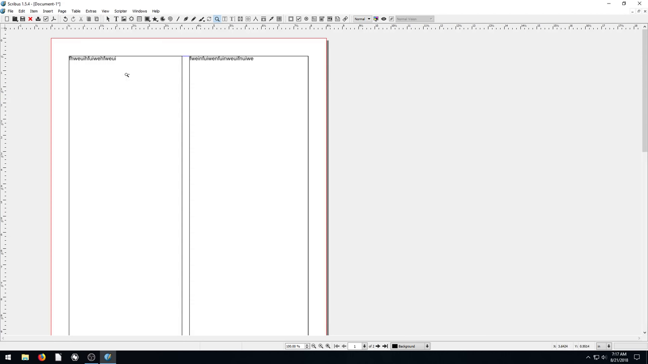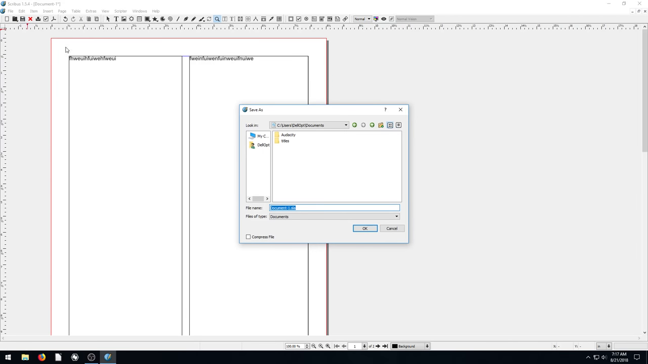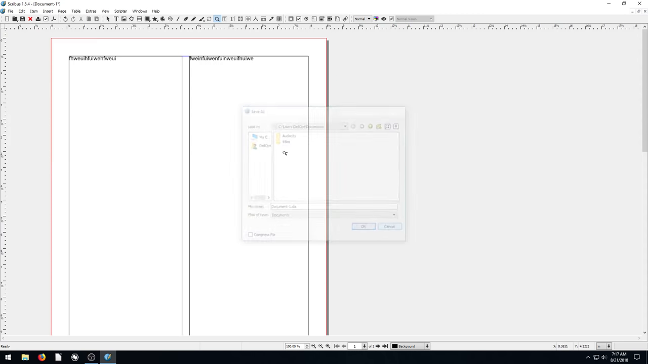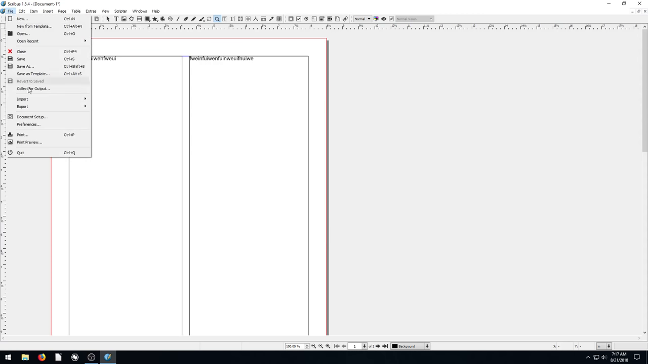So I'm sure you have lots of questions. So to save our file, we just click the save icon here, or we can go to File and then Save. Scribus lets you save, and it'll save as a .sla file, I believe, which is the Scribus extension. But we can also export in a couple different ways.